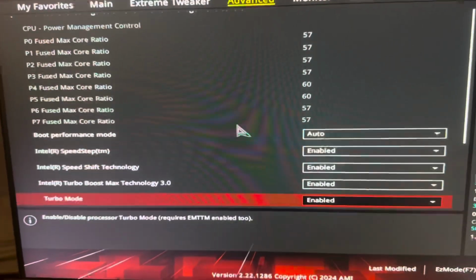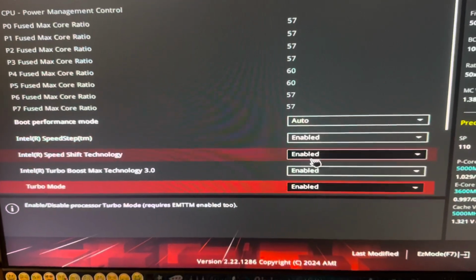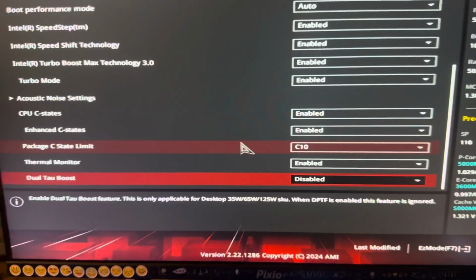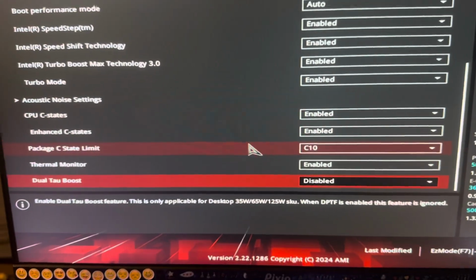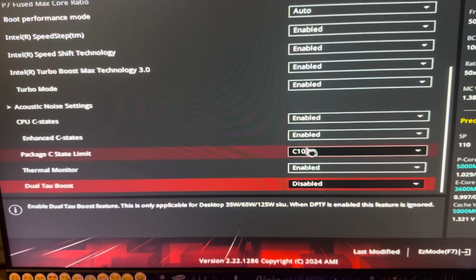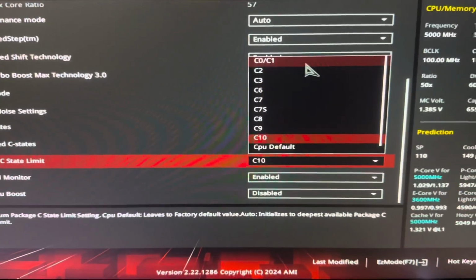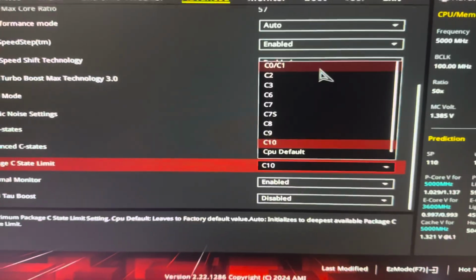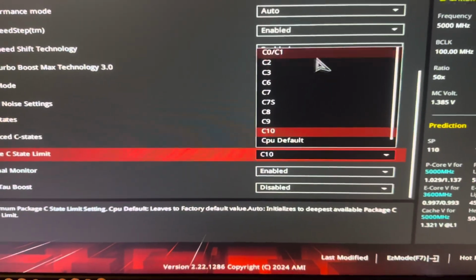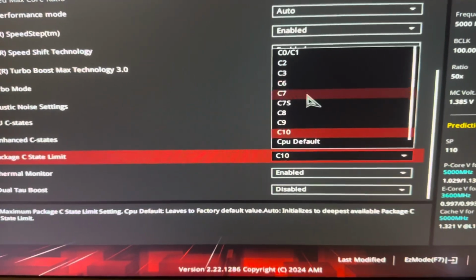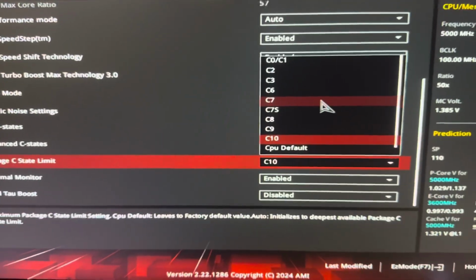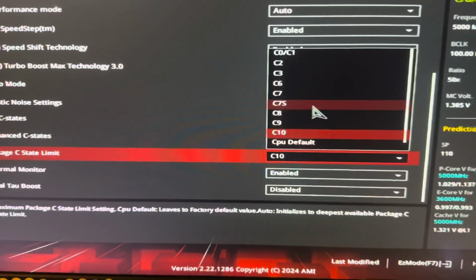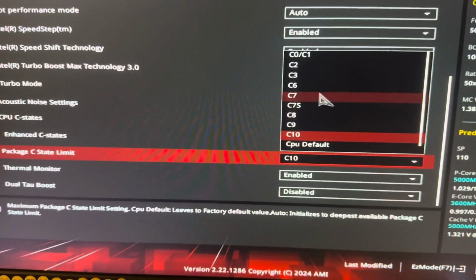So this is auto, this is enabled, enabled, and then enabled. So this is it. C states. What are C states? Basically, if you set it to C1, your chip can take a small break, eat a snack, whatever. C2, it lays down on its desk to get some better rest. C3, maybe it naps. C6, I don't know, it sleeps for like one day.